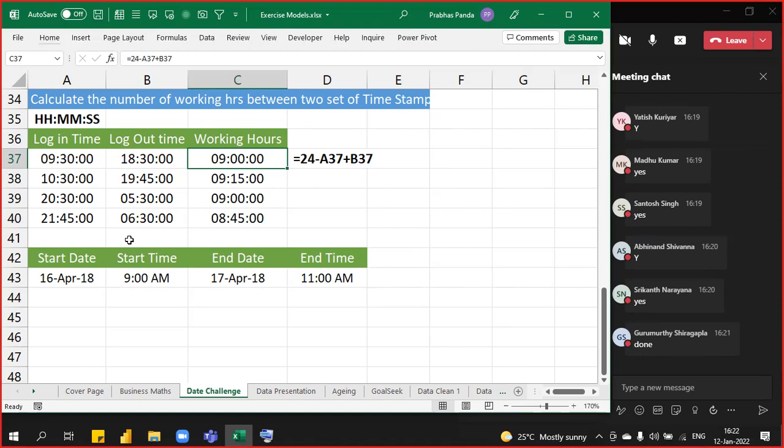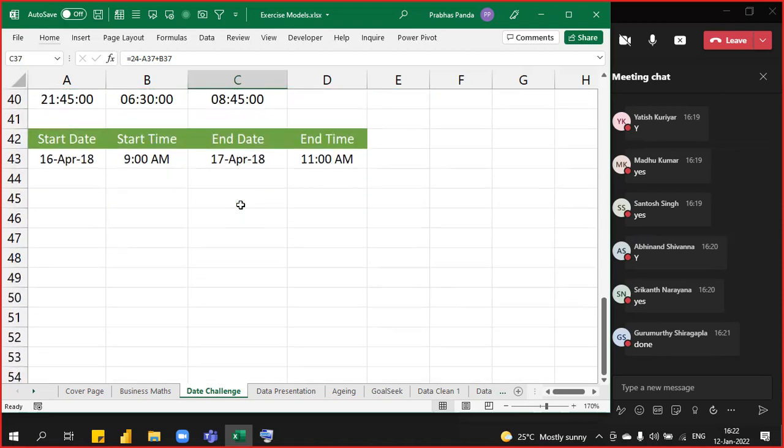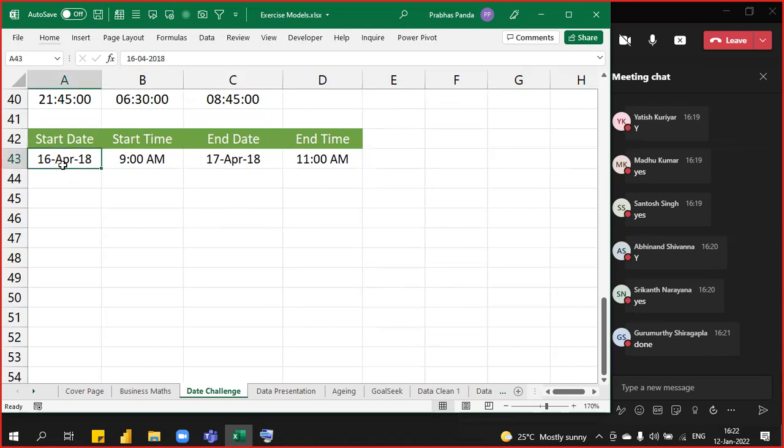Right. Now you can ask me a question, Prabhas. What if any activity exceeds more than 24 hours or more than a day? If that is the case, then how to compute those timestamps? How to compute the results? So let me take you through the next example. Suppose one lorry has come to my factory premises on 16th April 2018 at 9 a.m. It has gone inside to deliver the goods or to unload the material. And on 17th April 2018 at 11 a.m. it has gone outside of the factory. After unloading the materials, it has left.